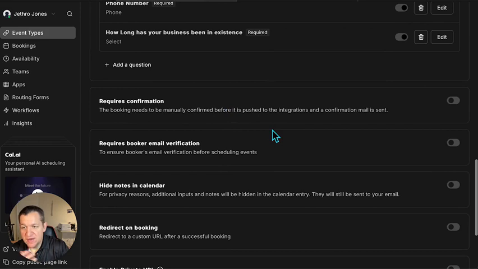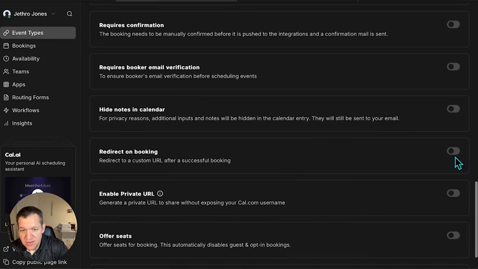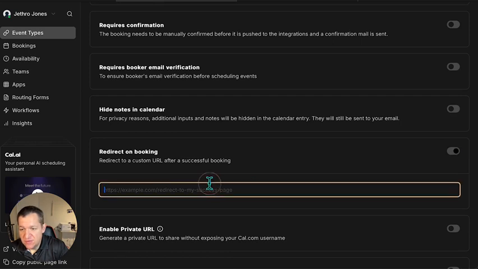You can require confirmation that you have to approve it before it works, which is cool. You could make sure that you verify their email first. You could hide notes in the calendar if you want. You can redirect on booking. This is a good thing to do if you have a document that you use to prep for podcasts that you're doing. You can put that document in here. And so that could be like a Google Doc or something else.